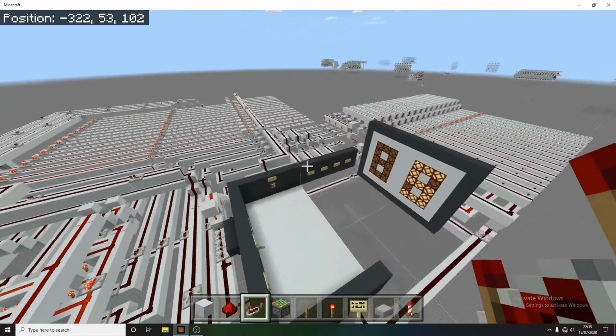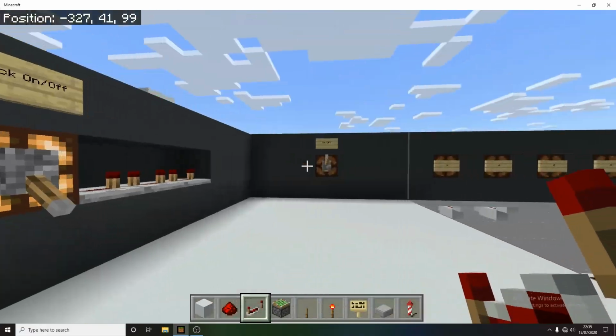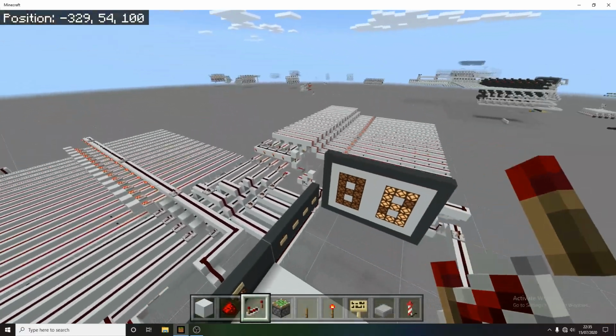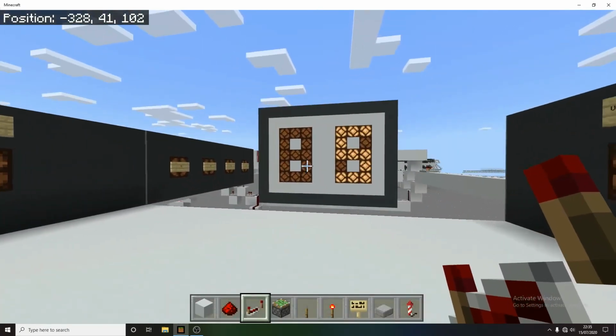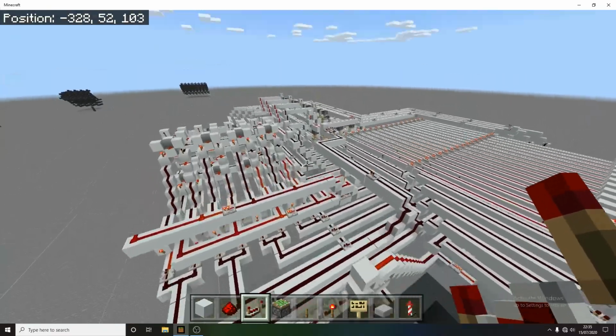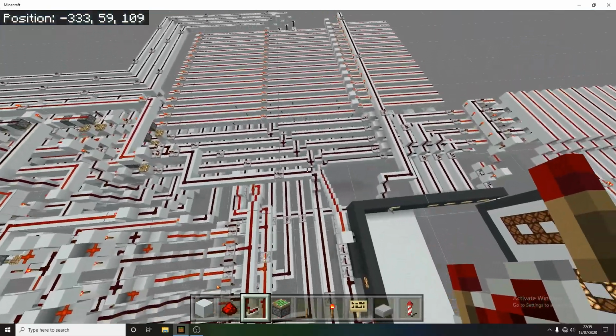So yeah, I guess, hope you can get this computer finished if you guys are making it. If you're just looking at it, then I guess I hope you actually learn stuff from it.